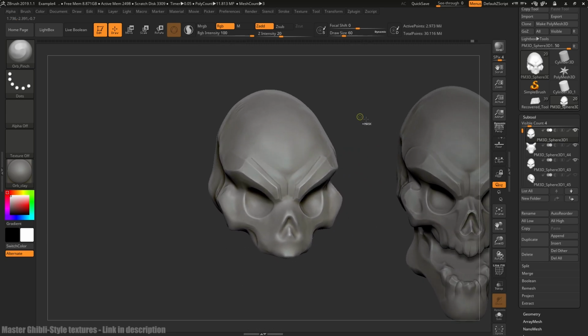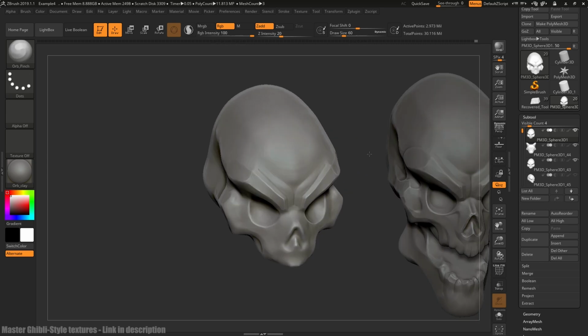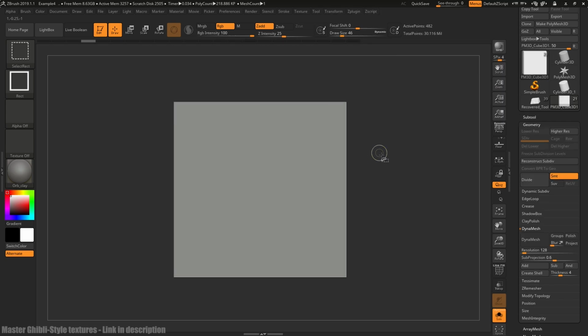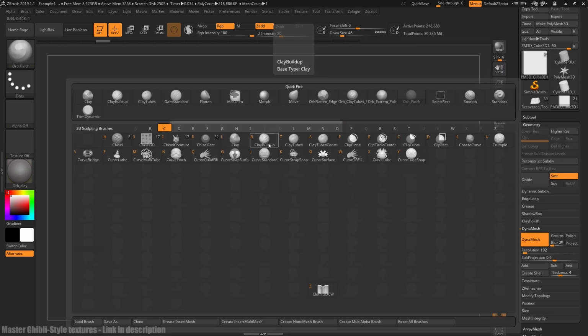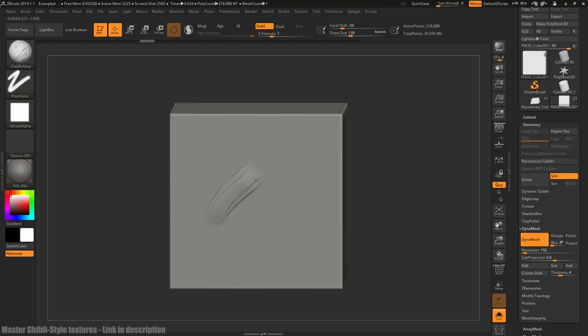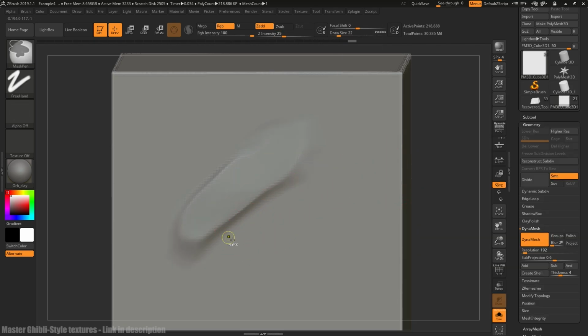I will also use this technique where I want a change in surface. Defining the change between the brow and the wrinkle will help the readability from far away. Here's another example. Let's make the brow shape again. Then get the Damp Standard out, or pinch, and smooth.